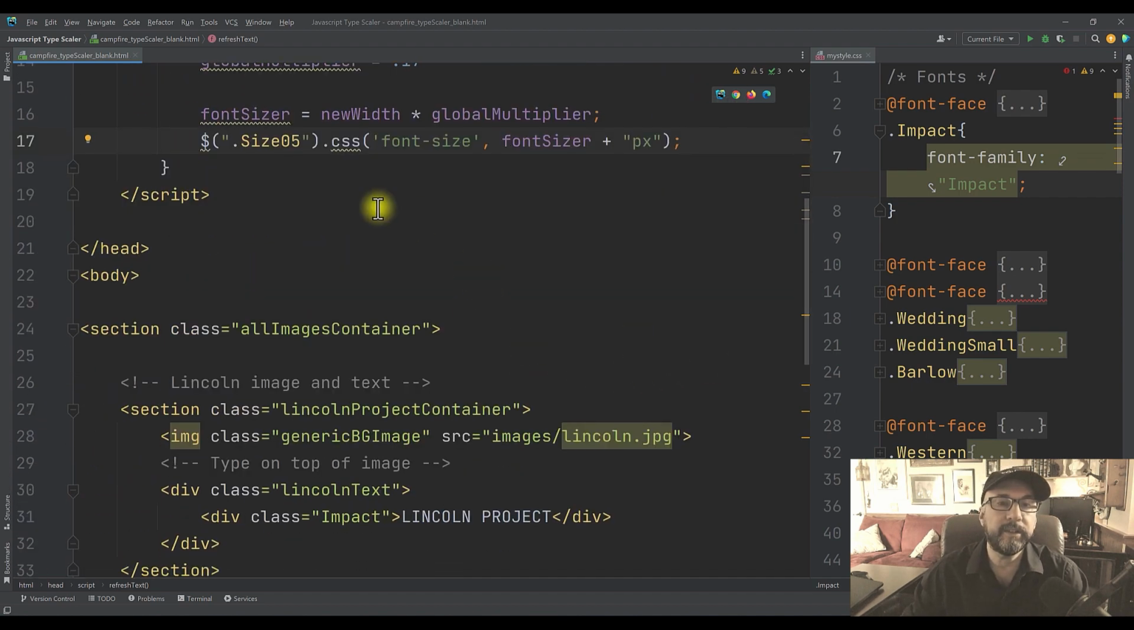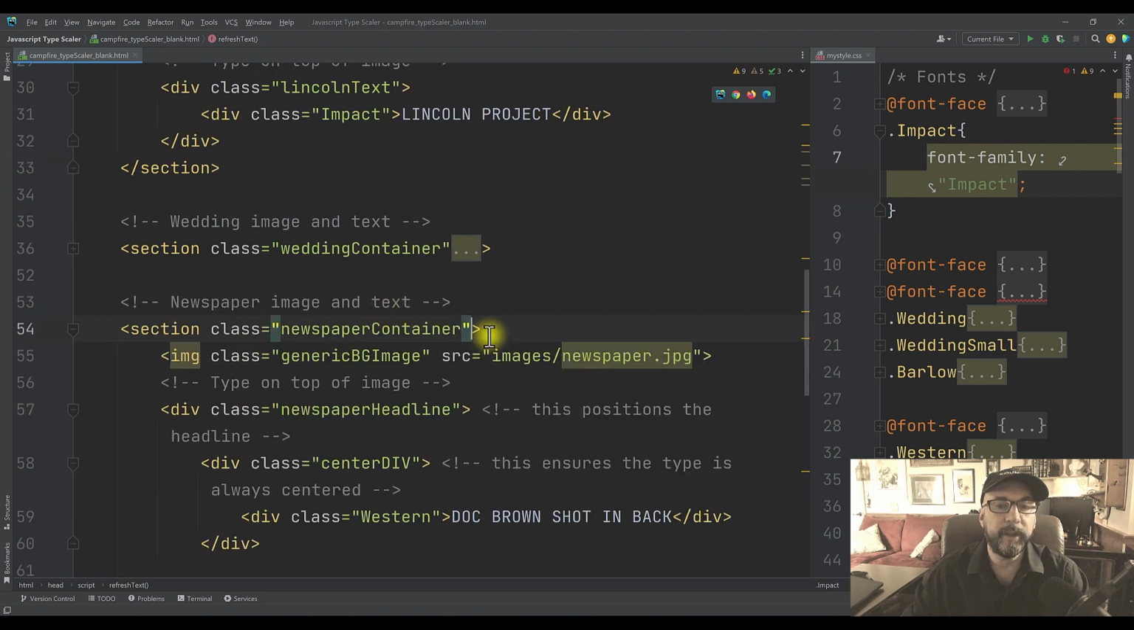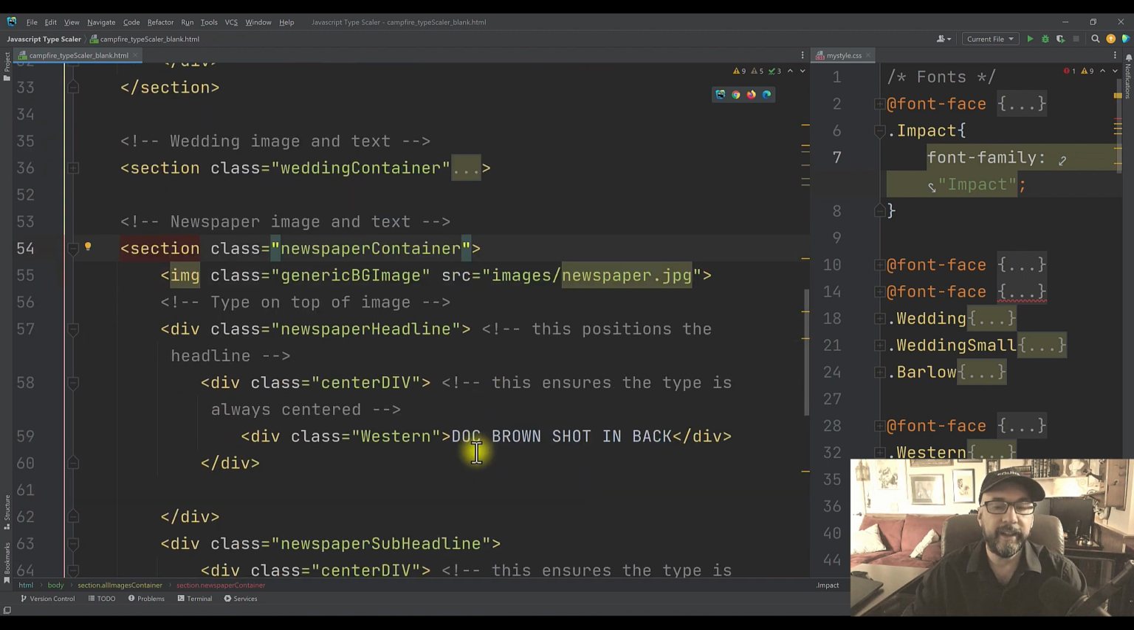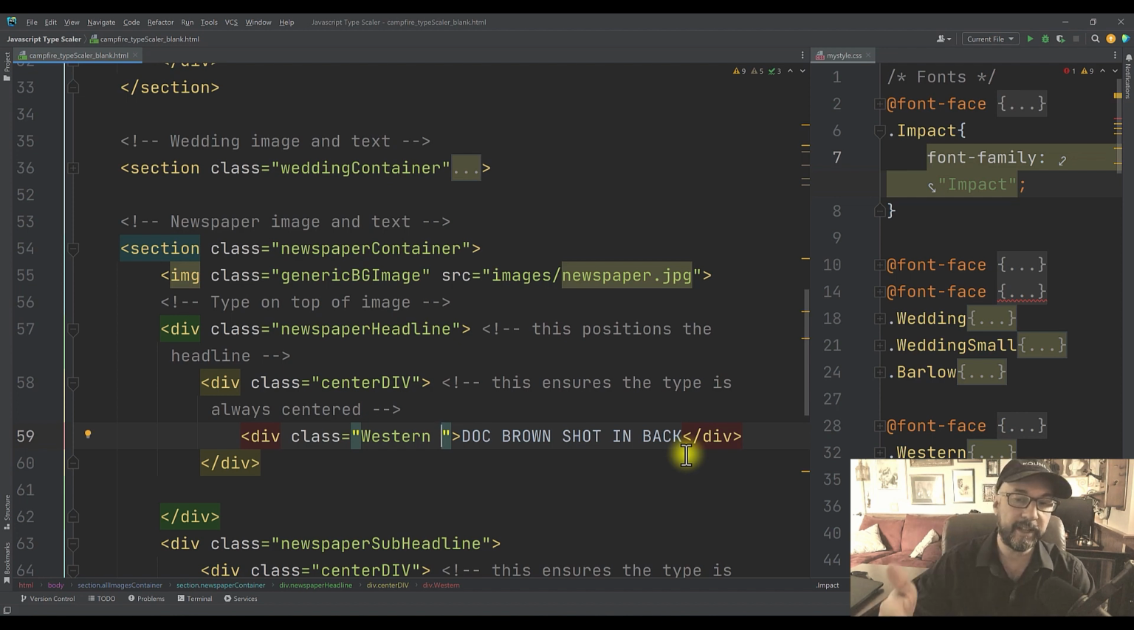So how do we actually utilize this class? Well, if I go down to, say, the newspaper container, and I have here Doc Brown shot in the back, it's the Western font, but it doesn't tell the computer what actual size I want it to be. So I'm just going to say class is Western, space, add another class that coincides with that font size, and I'm just going to say this is size 5.